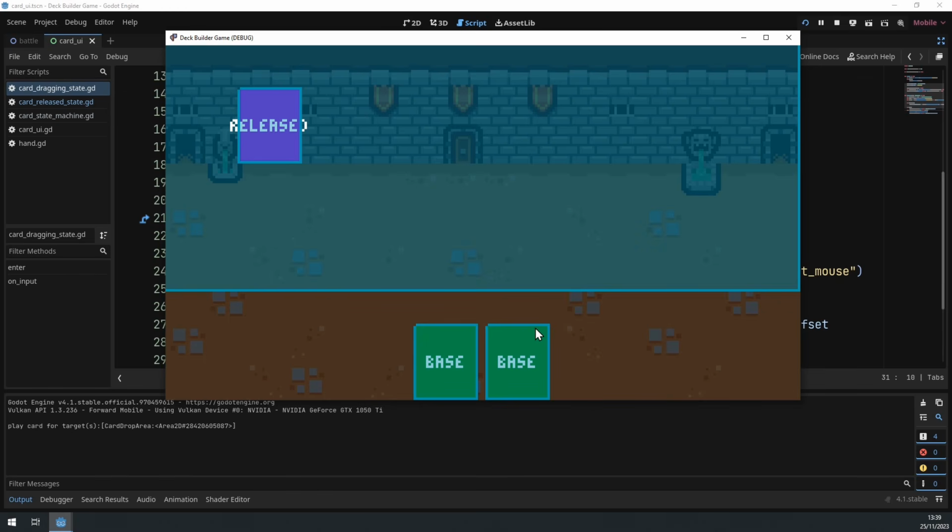Perfect. Now if we drag another one and we release it under the card drop area, it snaps back to the hand of the player. And also if I start dragging this card, drag it over the card drop area and right click, it snaps back to the hand of the player too. So this works exactly just like we saw in the video.